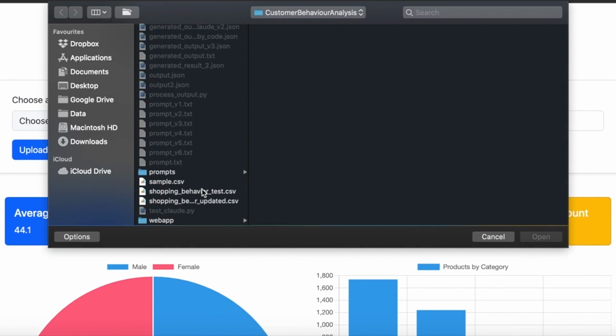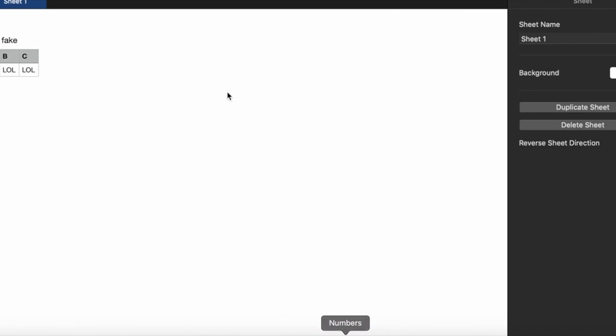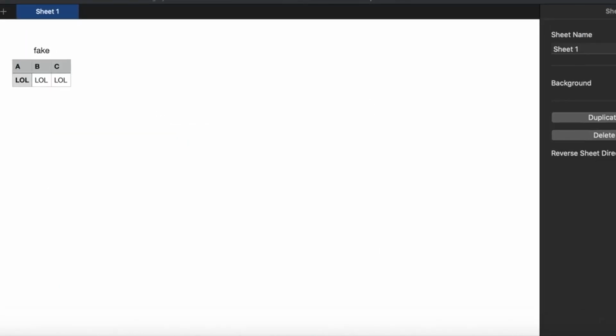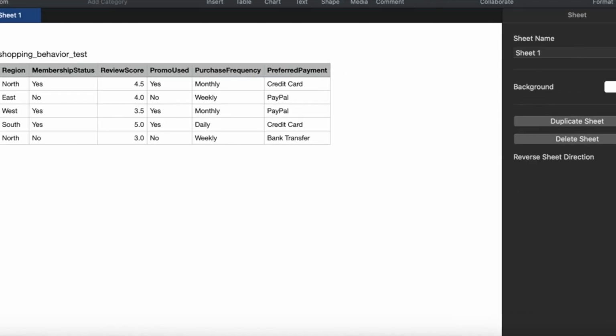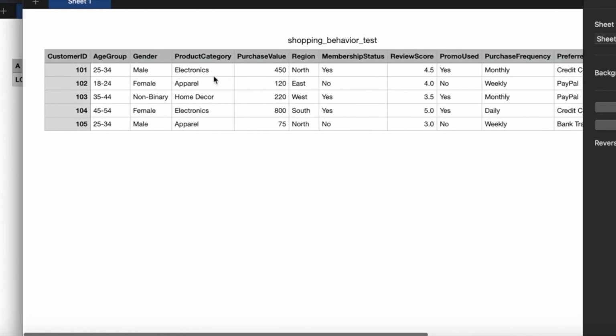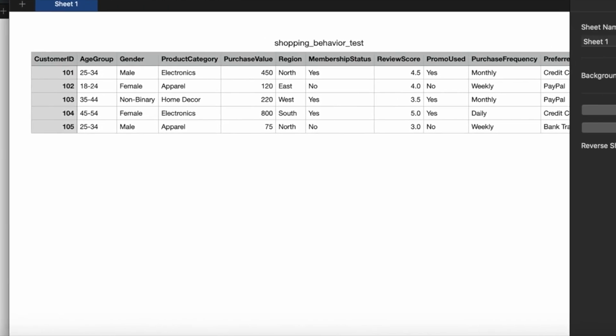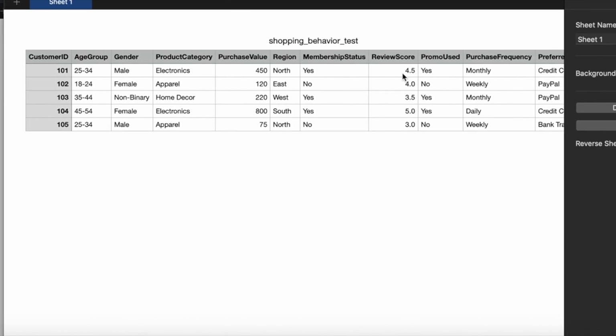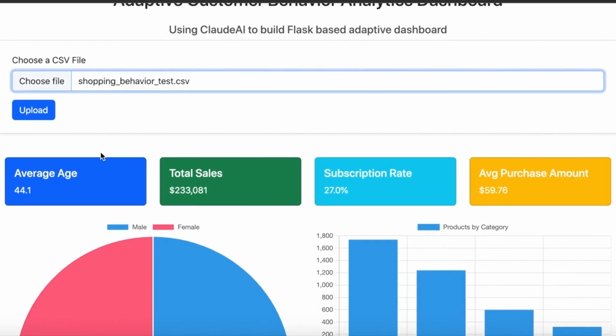So now I'm selecting another file. This is the test file. And if I go to the test file, this is how it looks: customer ID, age group. So this has different columns. It still has the data about the consumer behavior, how customers are doing shopping, but the columns are different. Let's try again.